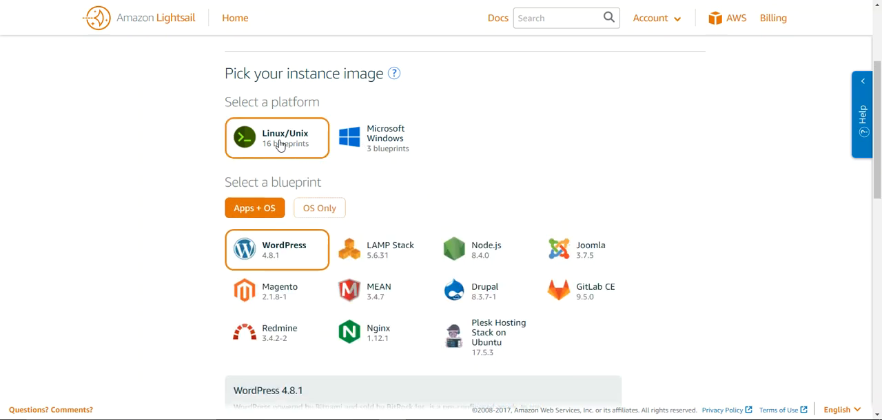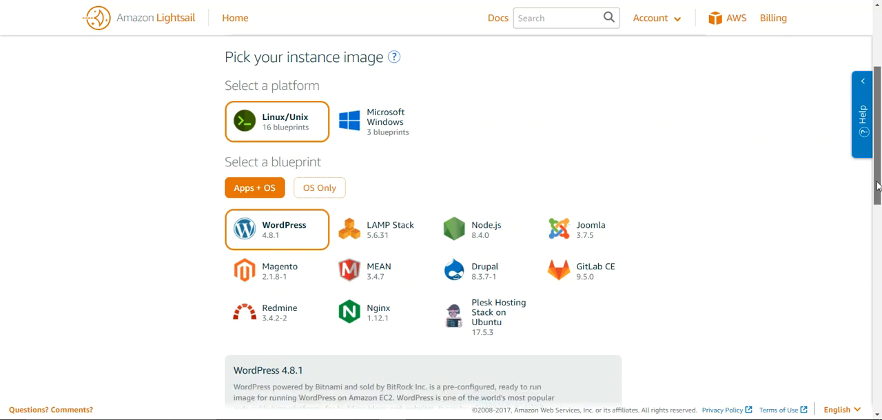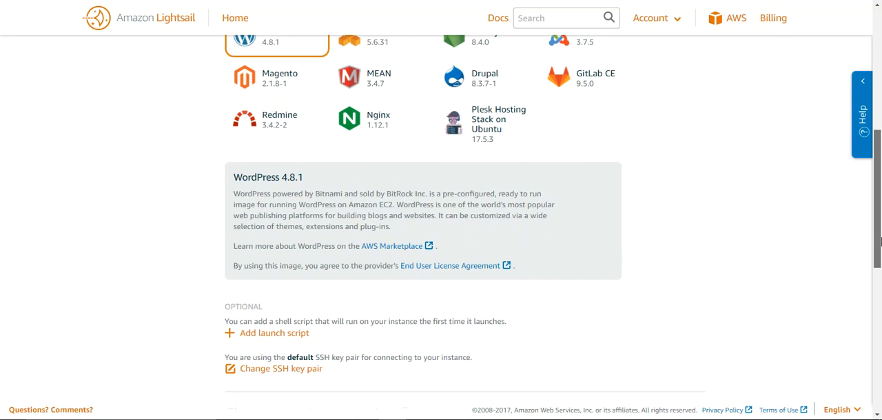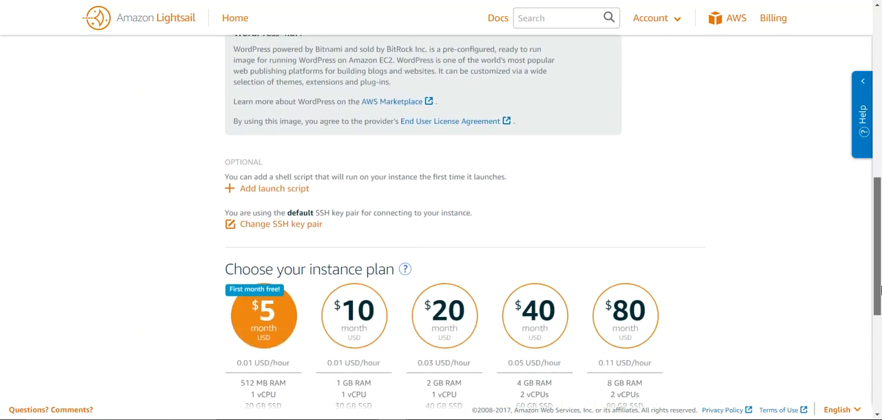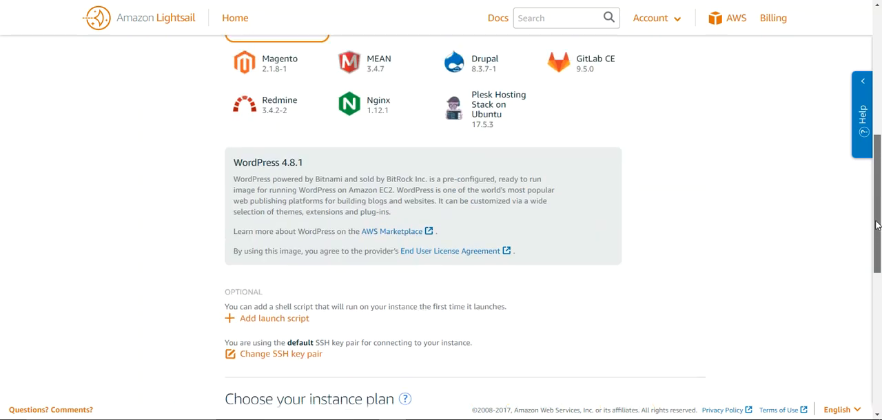Okay, so that's interesting. So if we go to Linux, there are these blueprints. And it looks like it's going to package our OS with some kind of software, depending on what you want to do. So we want WordPress, so that sounds great. Let's do that. And let's read some of the fine print. Okay, it's Bitnami, it's sold by Bitrock, it's pre-configured, ready to run. That sounds great. And now this is apparently going to cost $5 a month.